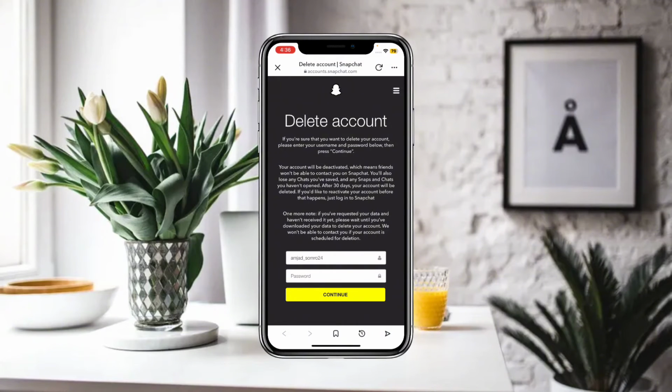So here it is written: if you would like to reactivate your account before that happens, just log into Snapchat. Which means if you want to reactivate, then you simply log back in to your Snapchat account, and your account will be reactivated again.